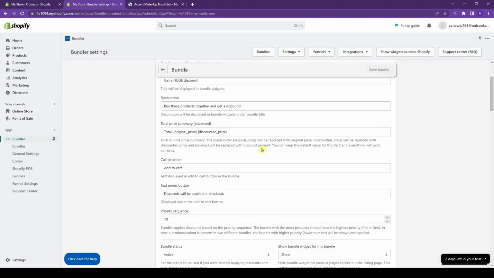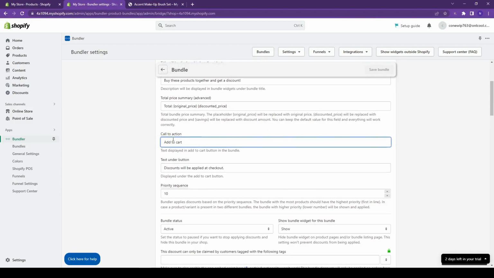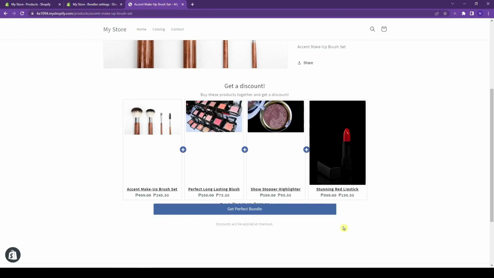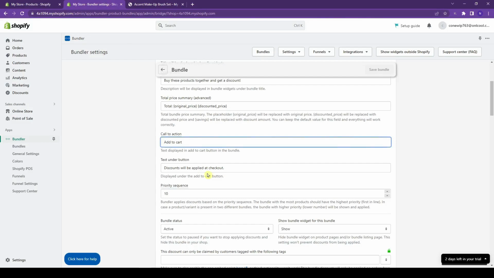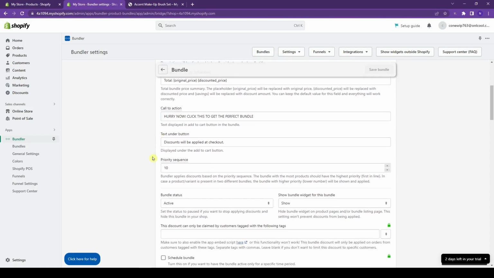You don't need to change anything here. And then you can also customize the button. So it says Get Perfect Bundle. I would say, hurry now, click this to get the perfect bundle. And then you can also put a little description right after the button.